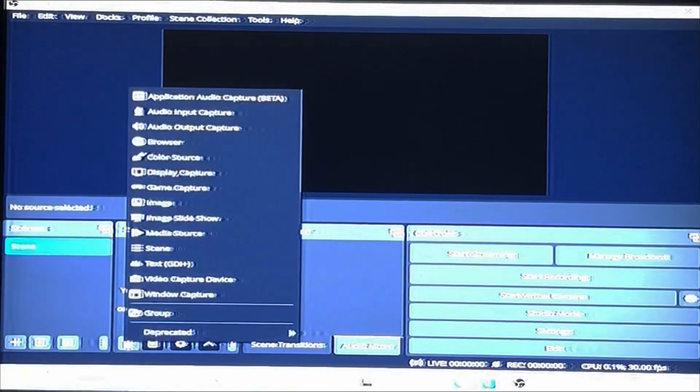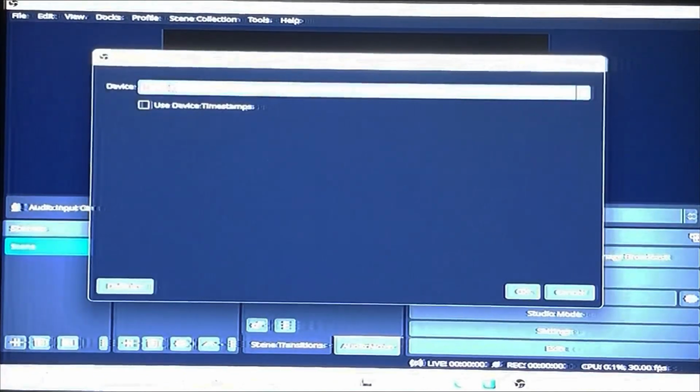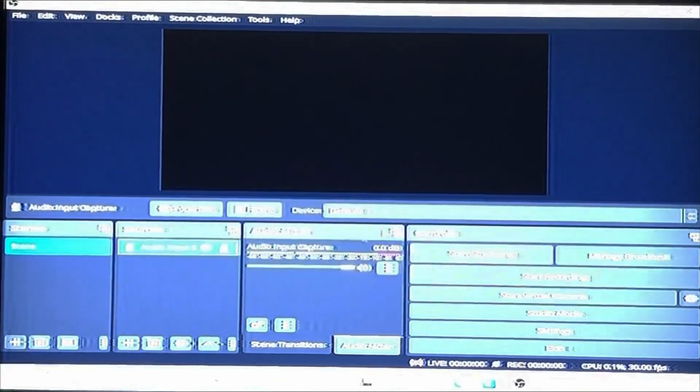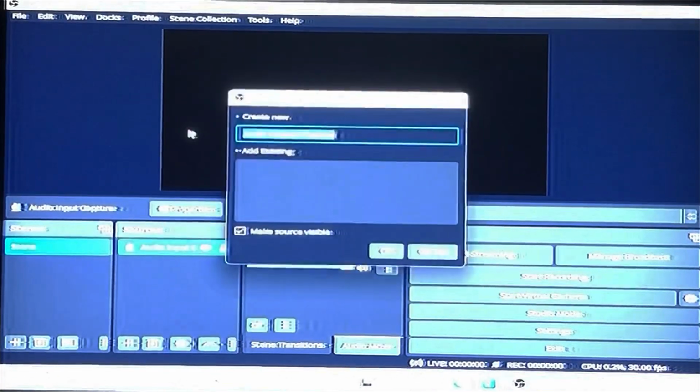So just to the right is your source menu. From the source menu, this is where you can choose all the different inputs. Let's add an audio output, an audio input. This is what's going to catch your voice audio and then the game audio.